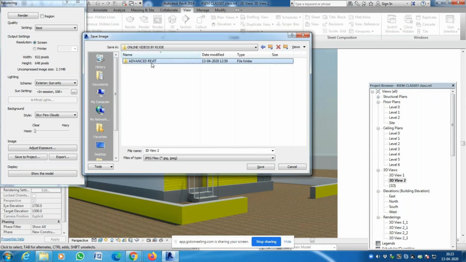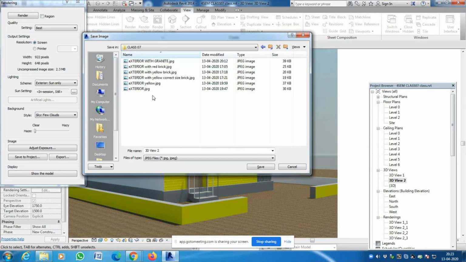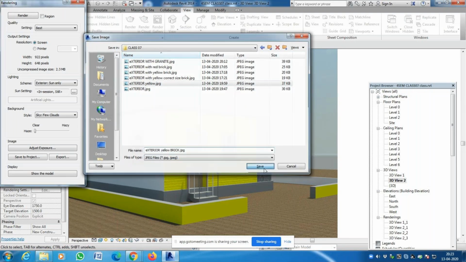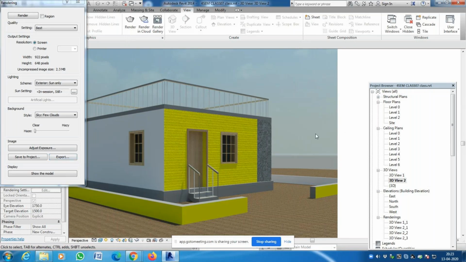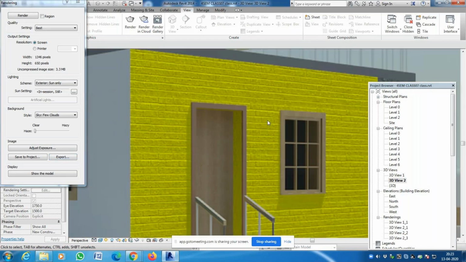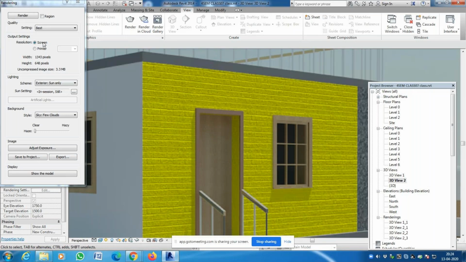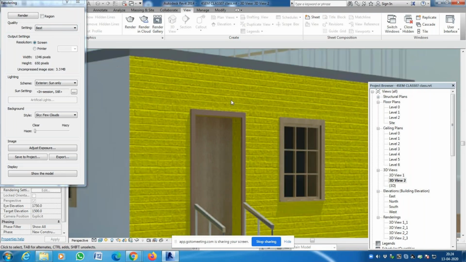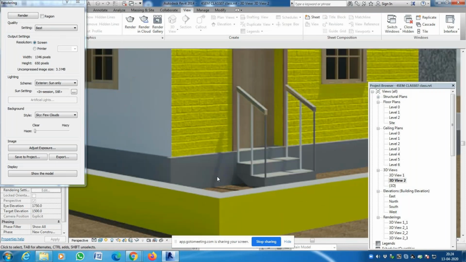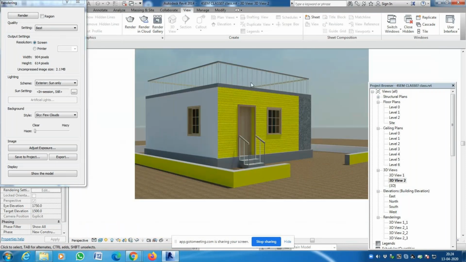Online videos, 7, yellow brick, call it yellow brick, right? Save it. Okay, let me zoom it and show you how to see. It clearly gives everything, though it is a screen resolution. Best, it's not very great resolution, 1343 by 648. It's not a great resolution, but still it has managed to show everything very clearly.